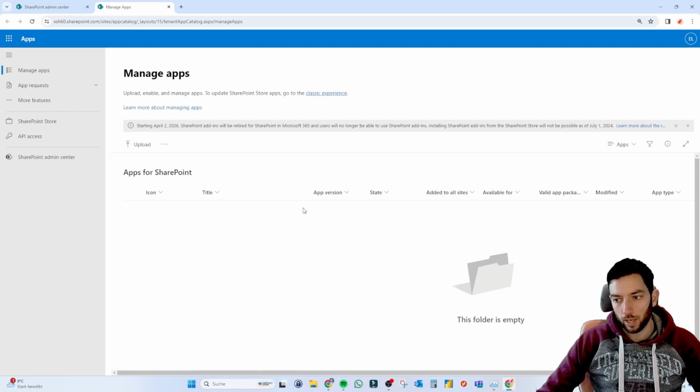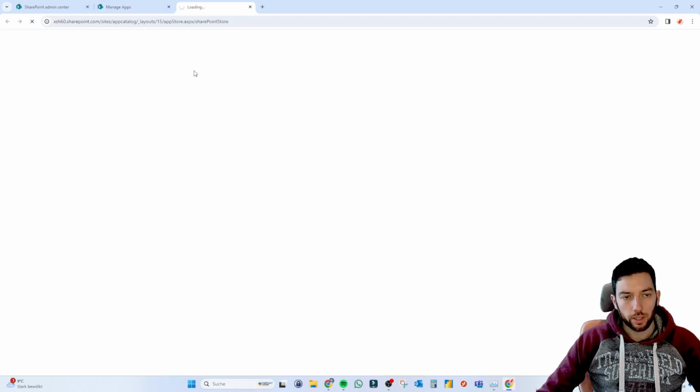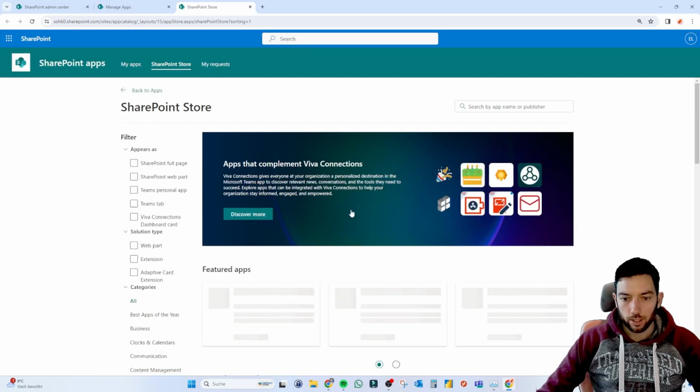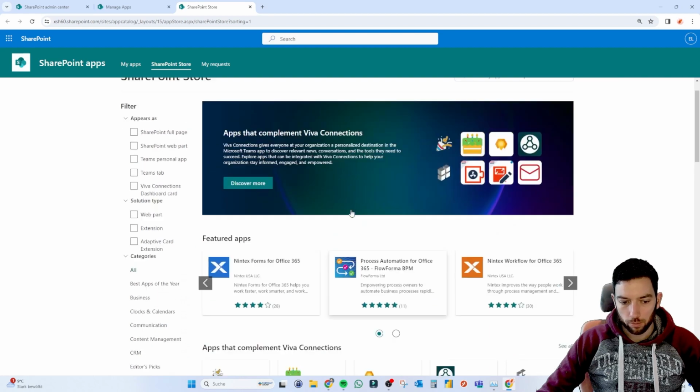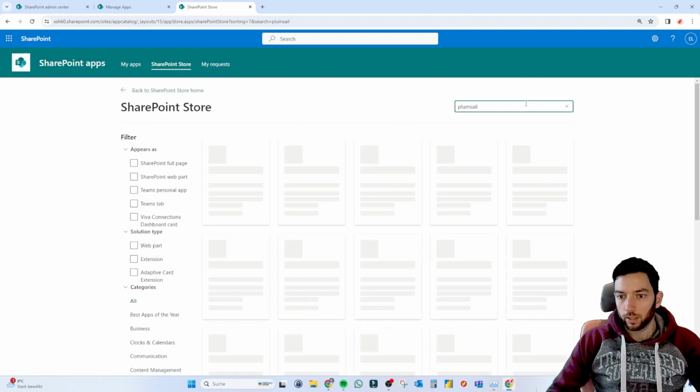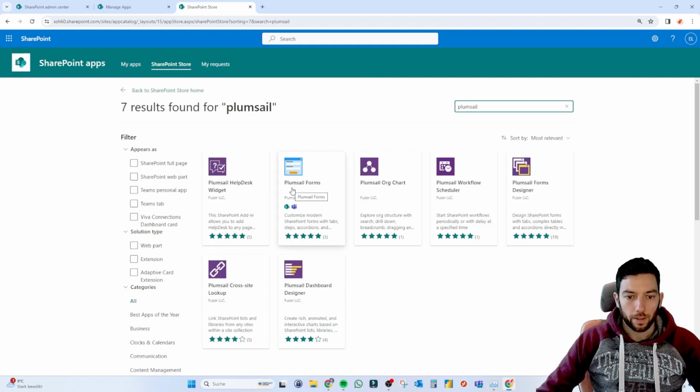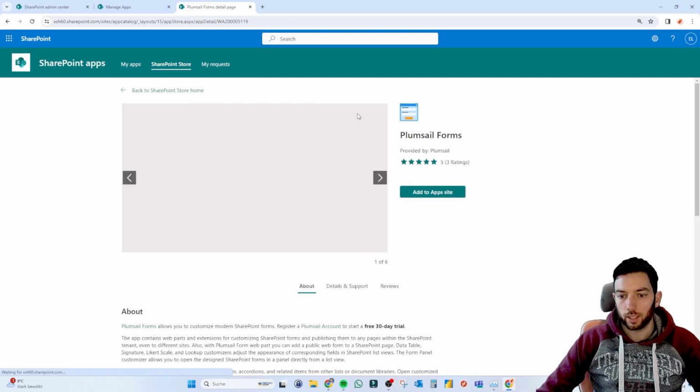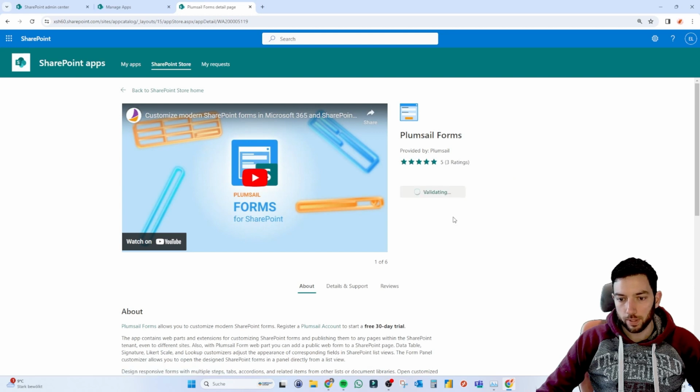And you can see that I don't have any at all. What you can do here is you can click on the SharePoint store. This will open again a new page, and here's where we can find our Plumsail forms that we need. So at the top here, we can search for Plumsail, hit enter. And after a while, we can see here that we have some options. We can see the Forms Designer, Workflow Scheduler, and so on and so forth. The one that we are interested in is the Plumsail Forms. Click on that, and we can add this to our apps site.